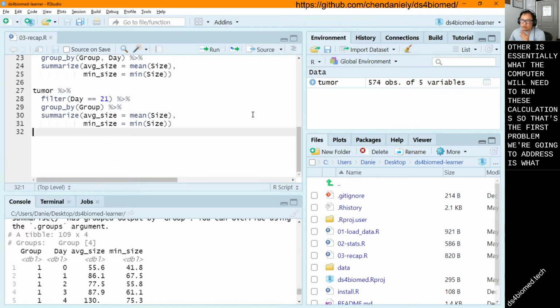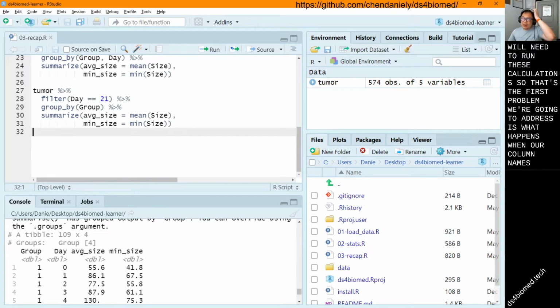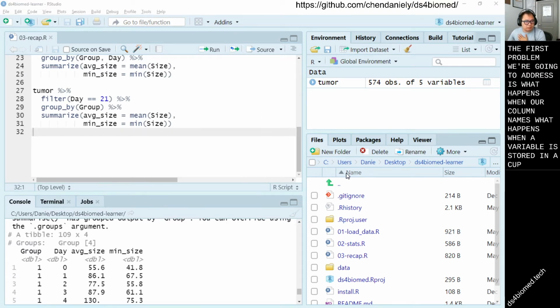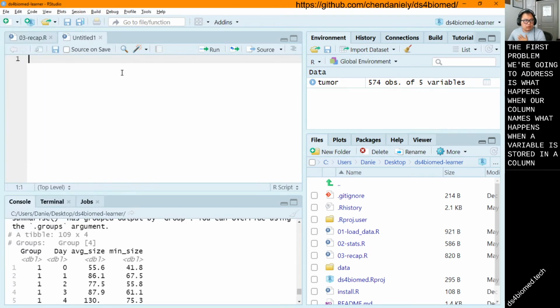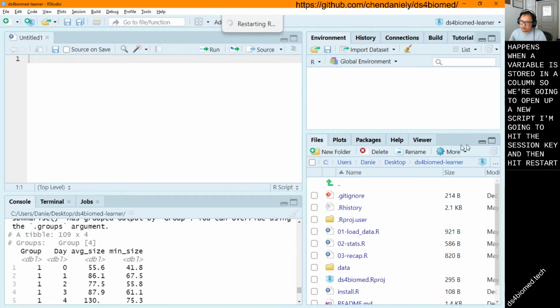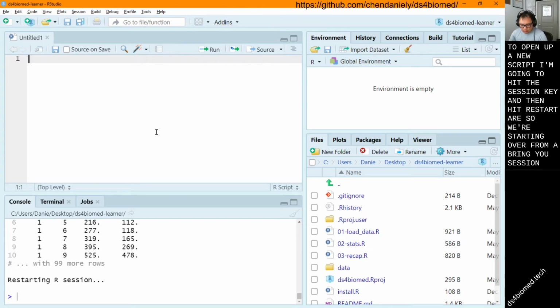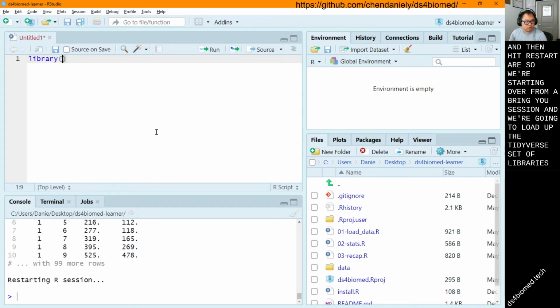What happens when our column names, what happens when a variable is stored in a column. So we're going to open up a new script. I'm going to hit the session key and then hit restart R, so we're starting over from a brand new session. And we're going to load up the tidyverse set of libraries.